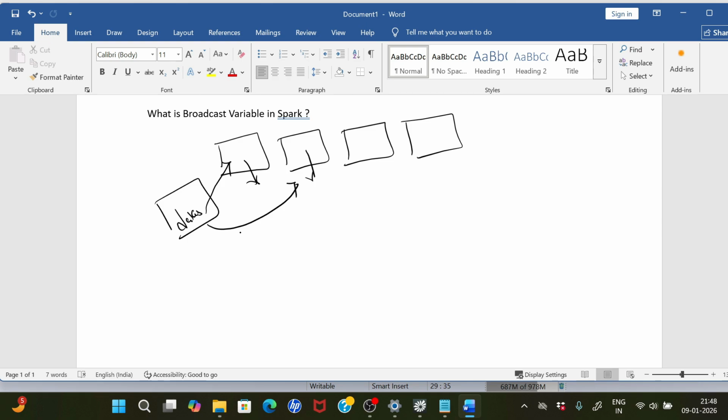So now, instead of this, what you can do is what is called broadcast. What broadcast means is that this large data set, we will create a cache and place it in each of these data nodes. So you will have a cache of this data set here, right? It will only be read-only. So instead of sending this data set here, the data is already there within that node. Now all the operations can reference it from here. This will be very useful and your performance will be much better, right?